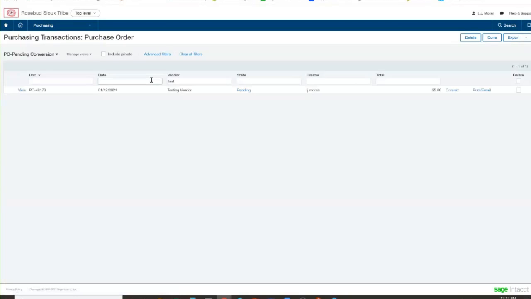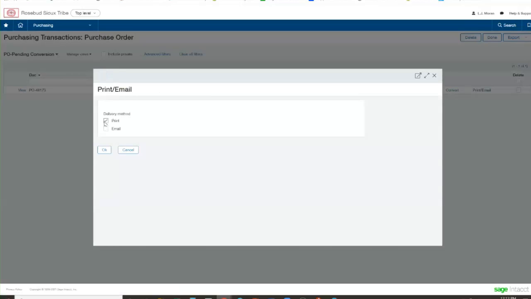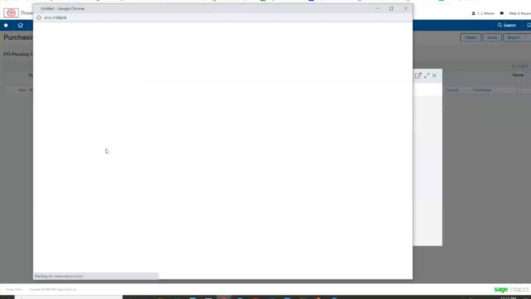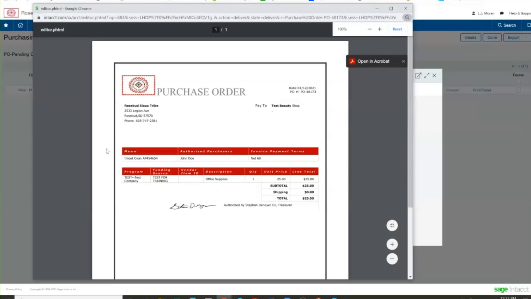And here is that PO that's waiting for me to take action with. So if now I'm ready to submit this to the testing vendor, I have a couple of things I could do. I can come here, check on the print box, click OK, and then print a physical copy of this.